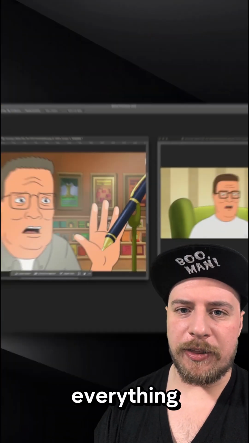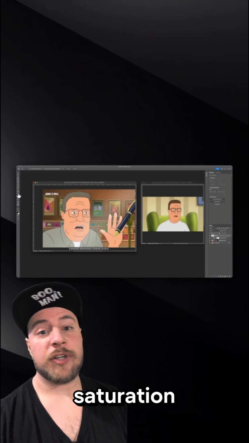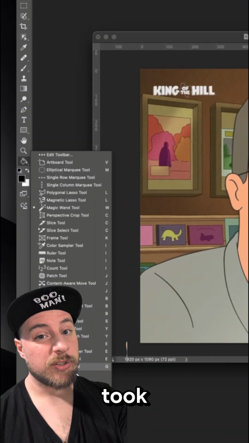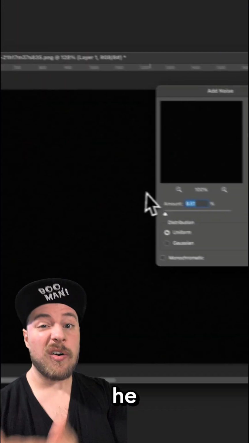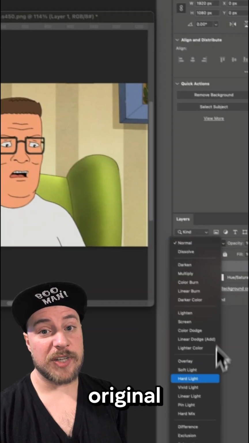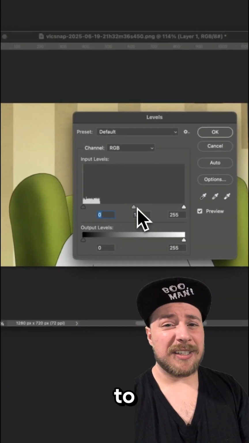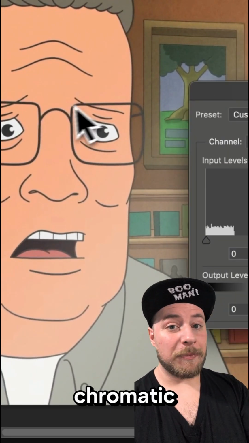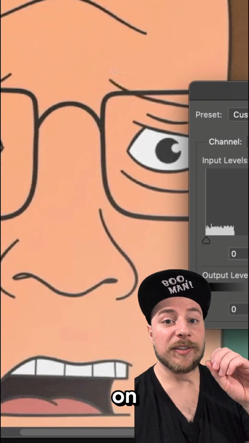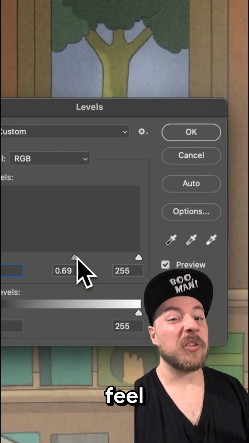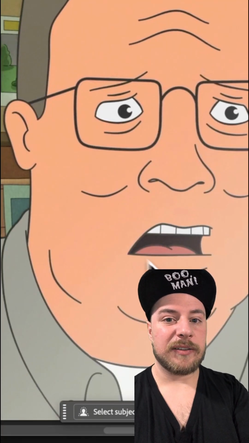I would ideally like the lines to be a little less consistent, but I'm not going to go and redraw everything. So we bumped up the saturation. We didn't touch the hue or anything. We literally just took the saturation slider, bumped it a little bit, and he already looks a lot more similar to his original self. And then we'll just throw on a little grain to give it a little bit of texture. We'll throw on a chromatic noise, and then we'll throw on some film grain effects just to make it feel a little bit like the original cartoon.